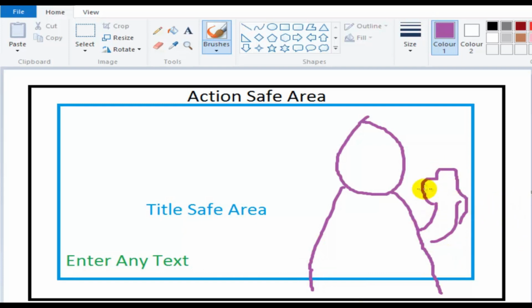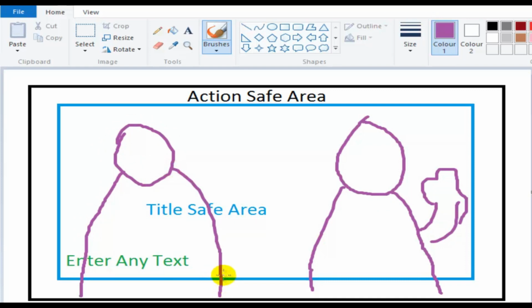So what has to be done is, this character who is speaking, or suppose one more character here, can exceed the title safe area, which is the blue line, but cannot exceed the black line, which is the action safe area. This hand or any kind of movement can cross the blue area, the title safe area, but it should not cross the action safe area, as it is not at all a good practice, because some margin has to be kept in the video to have a good spacing. It is also known as good spacing.